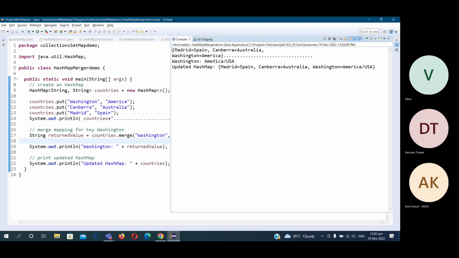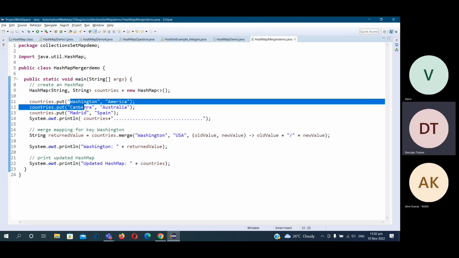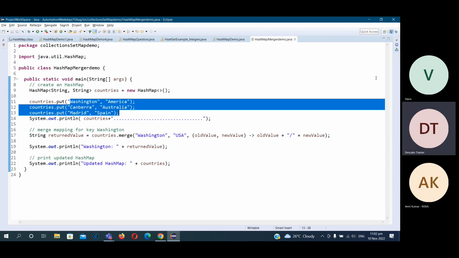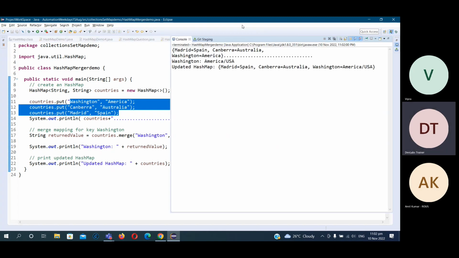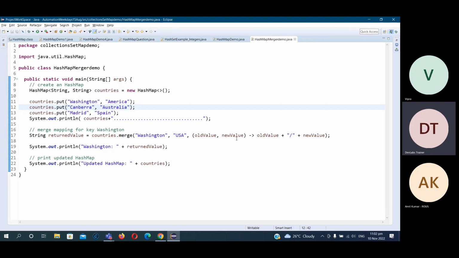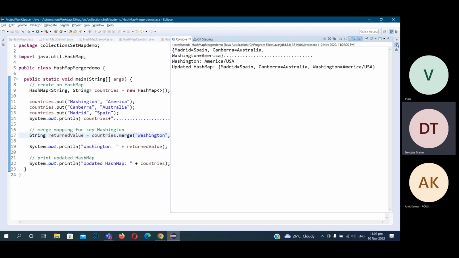You can see here the first time it was coming like this. Three keys and three values were there. Madrid, Spain, Canberra, Australia, Washington, America, like that. So what I'm trying to do with Washington is print it in this way, old value, new value. So it is printing like that.